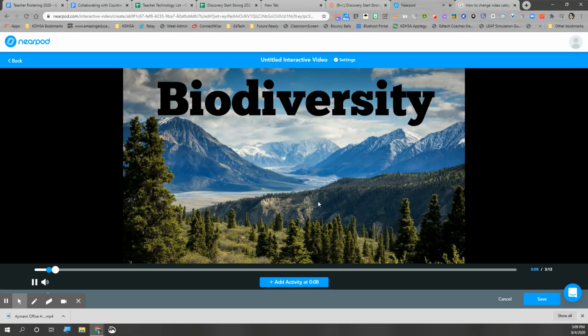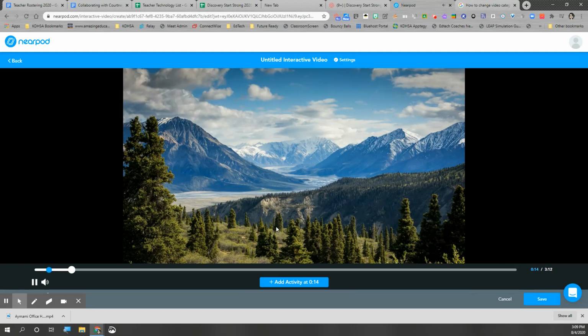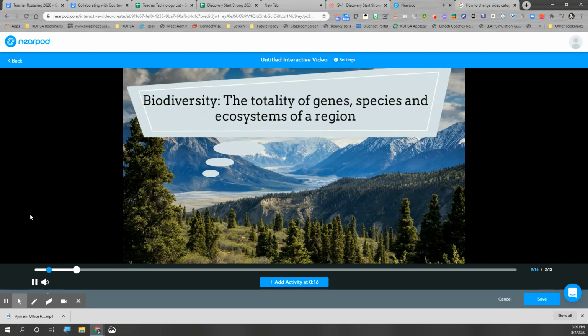Biodiversity is the variety of life in an area, which is determined by the number of species in that area. It's the totality of genes, species, and ecosystems of a region. As biodiversity increases, so does the health of the ecosystem increase.